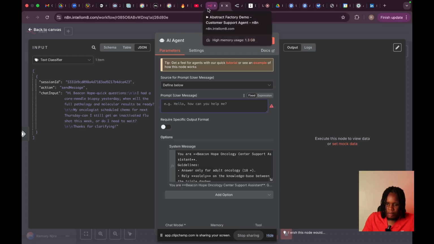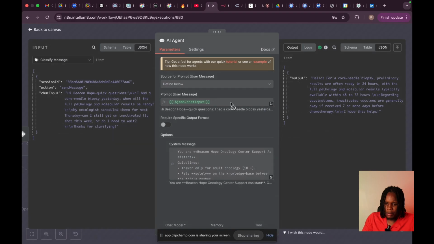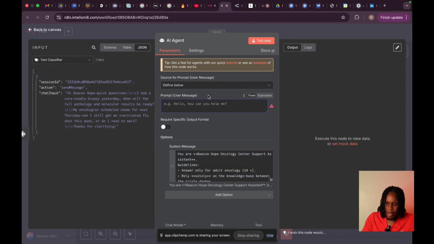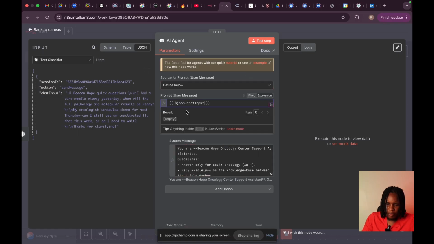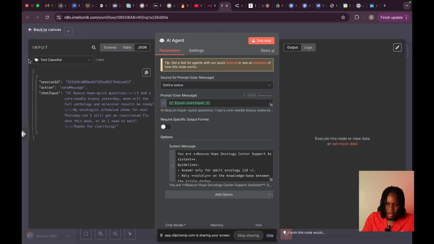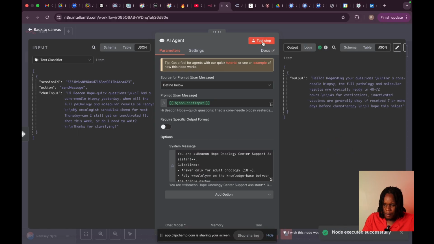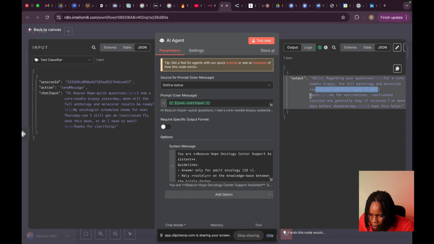And I think from there we're just going to pick whatever came from the chat. Actually, you know what? Since it can pull from the chat input directly, we're just going to take whatever is in here. And this came from the text classifier, so we have that chat input. And I'm sure if we do this now, we should get a response from this. There, you see, hello, regarding your questions for a core needle biopsy, the full pathology and molecular results are typically ready in 48 to 72 hours, and so on.